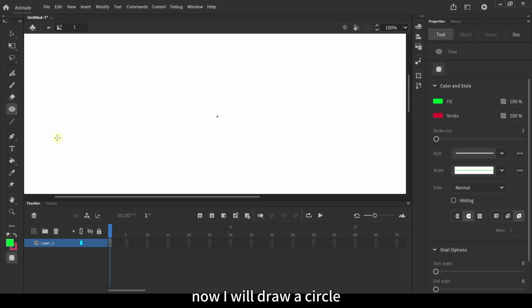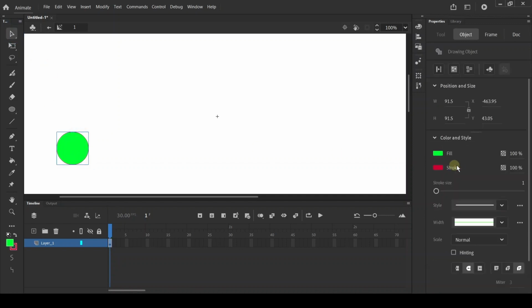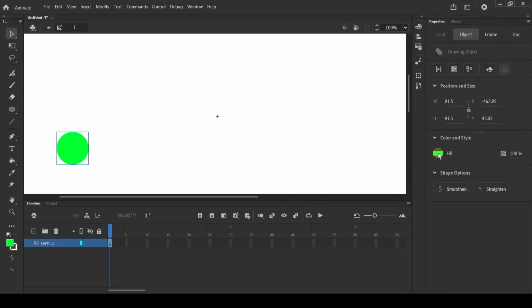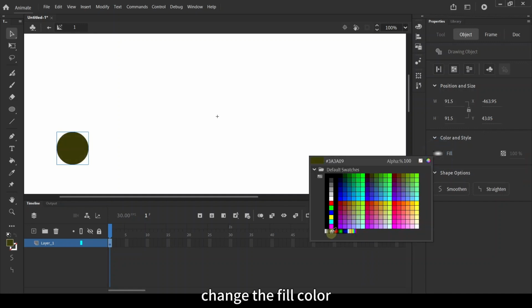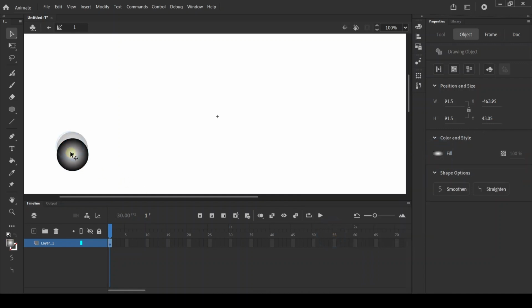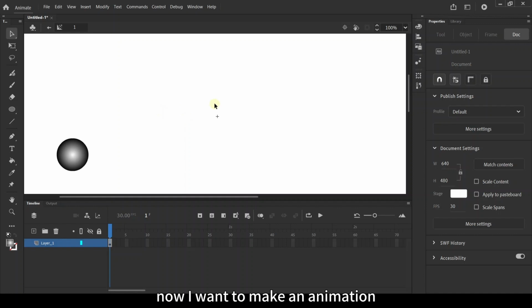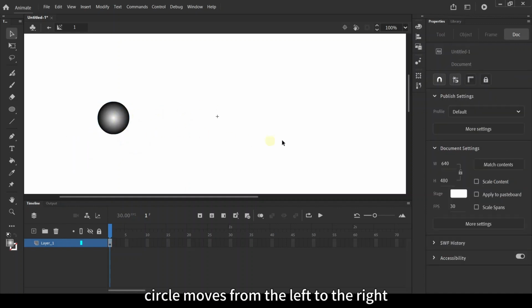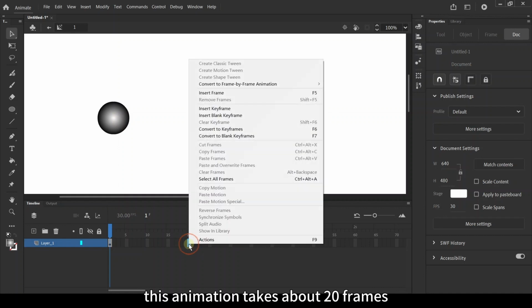Now I will draw a circle. Press and hold Shift. Drag the mouse to draw a circle. Remove the stroke. Change the fill color. Now I want to make an animation. And the animation content is that this circle moves from the left to the right. This animation takes about 20 frames.